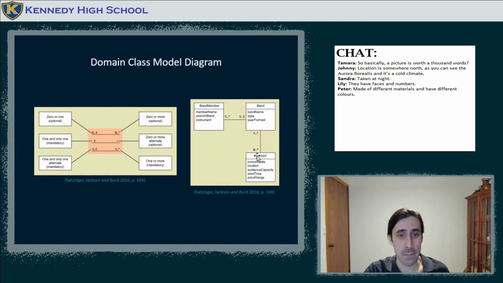A concert can book 1 or more bands. A band can have 1 or more band members, and a band member can be part of 1 and only 1 band. Students, any other questions? Damien asks, what happens if a band is booked as an opening act instead of a main act?